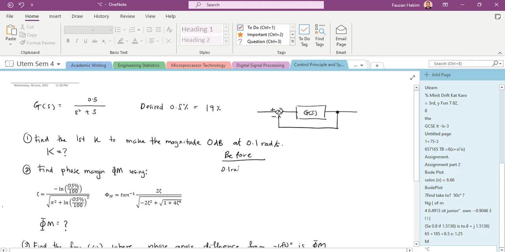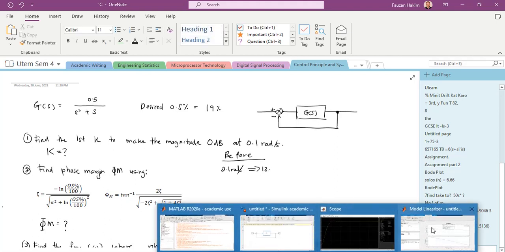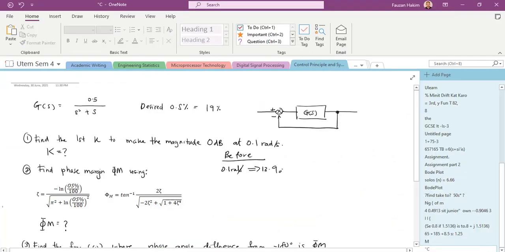So right here we know that at 0.1 radian per second we get 13.9 dB. So here we got 13.9 dB. We want to reduce it to 0 dB. So we want it to become 0 dB at 0.1 radian per second. So what we need to do is subtract our system with 13.9 dB.